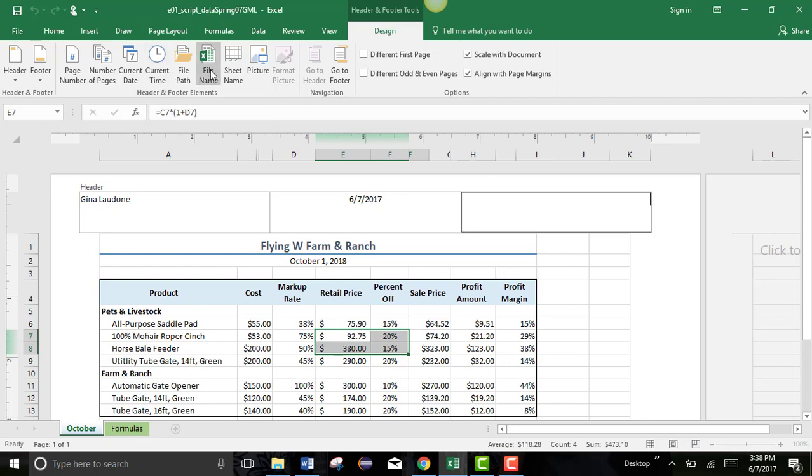And then the next one we're going to talk about is the file name. This is super helpful if you have a workbook that you don't use very often. Sometimes you forget what you called it. So by putting the file name in the header, it would allow you to search for it later on, 6 months down the line, right?